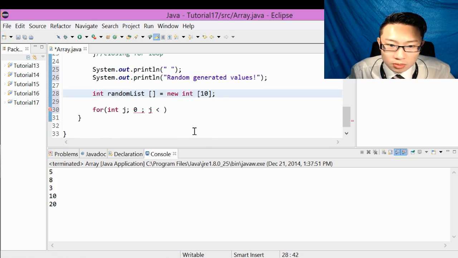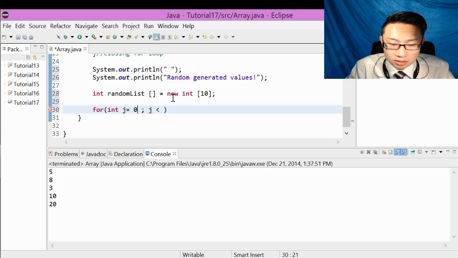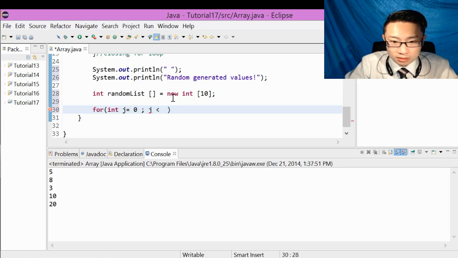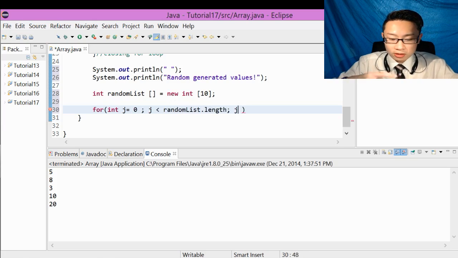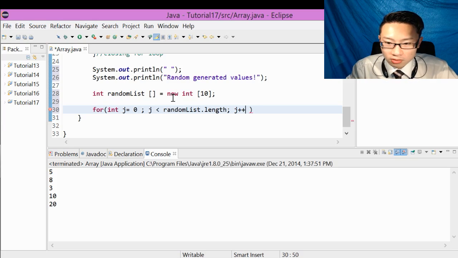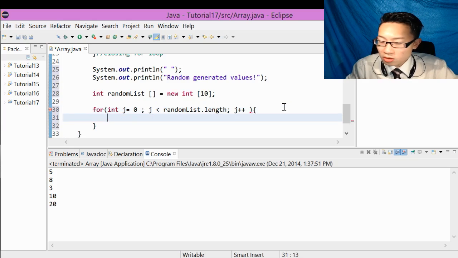So int j equals 0, j is less than random list dot length, and then I'm going to go j plus plus because we want to increment it until it hits the end of the array. So I'm going to open bracket, closing bracket.